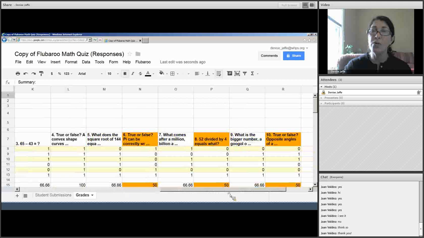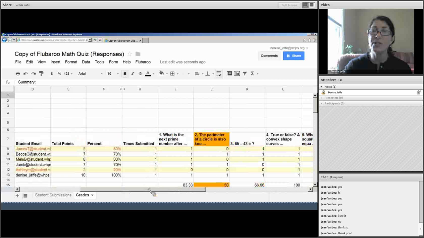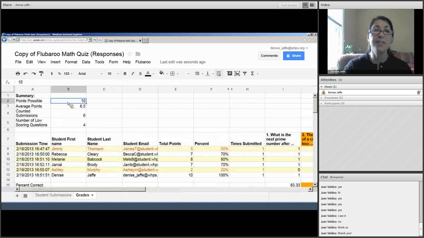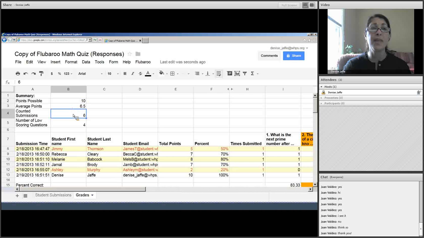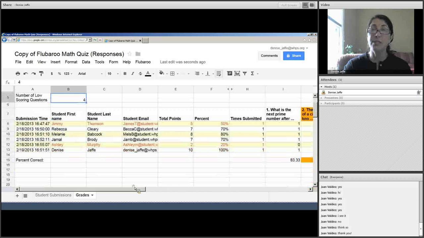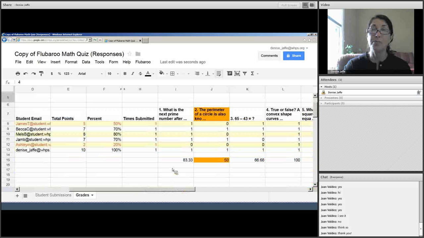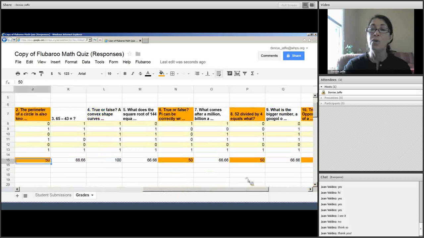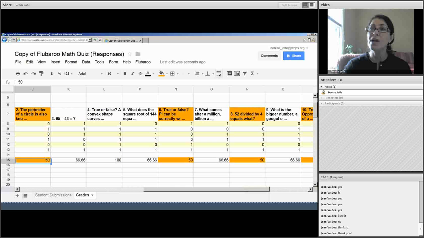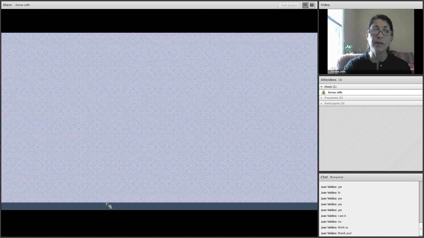And the ones that are in orange are telling me that they're below 60%. At the very top, it shows the total possible points, the average per class, the number of submissions minus the answer key, which was mine, and the number of low-scoring questions. At the very bottom, it's showing me the percent correct per question. So this would enable me to know right away where I have my issues. So I'm going to go back to my regular sheet. I was sharing my document.